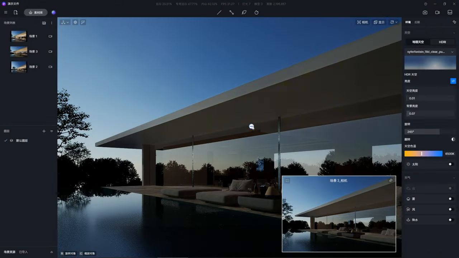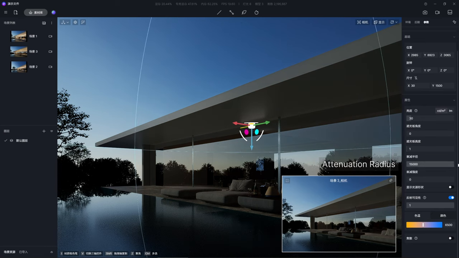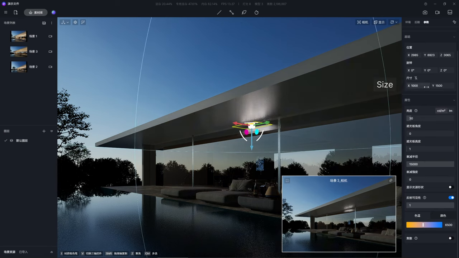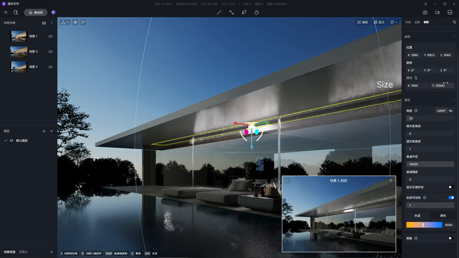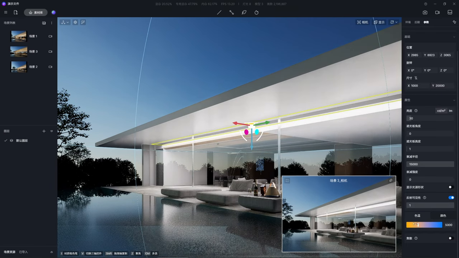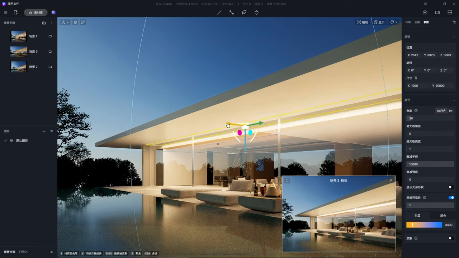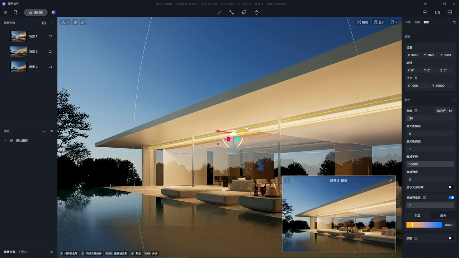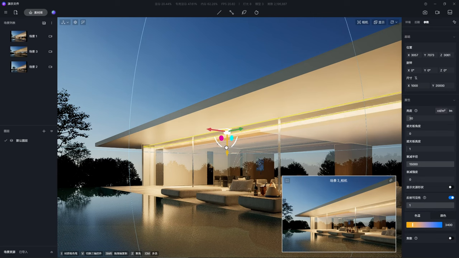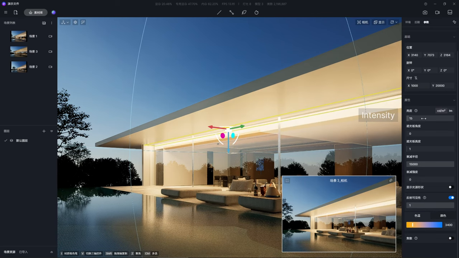Expand the attenuation radius to encompass the entire balcony area. Adjust the light's size to align with the roof's dimensions. To enhance visual interest, apply a yellow tint to the light for a warm effect, contrasting with cooler tones. Position the light precisely, and then reduce the light intensity to integrate seamlessly with the surrounding atmosphere.